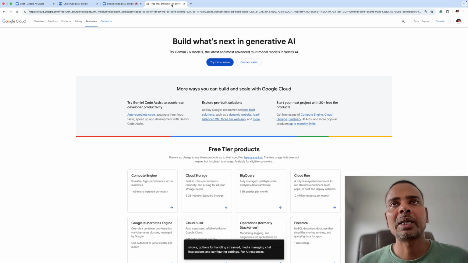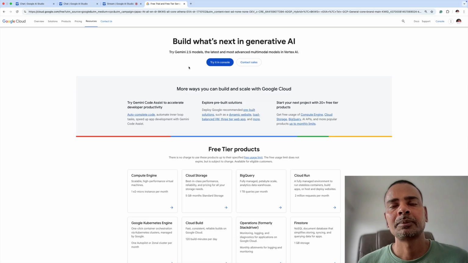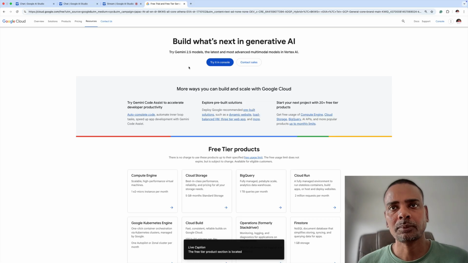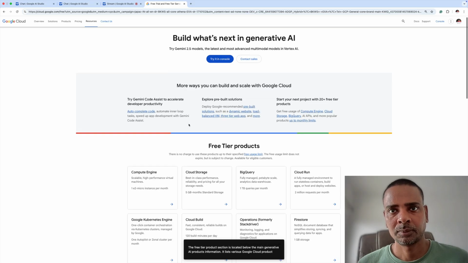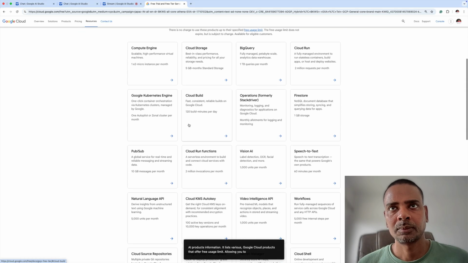So there is an option, try it in console. Where is that? The Try It in Console option appears to be a button located near the top of the page, possibly in the main area related to generative AI products. It looks like a way to directly access the console for testing the features. So there is an option, free tier products. Where is that? The free tier products section is located below the main generative AI products information. It lists various Google Cloud products that offer free usage limits, allowing you to try them without immediate charges.